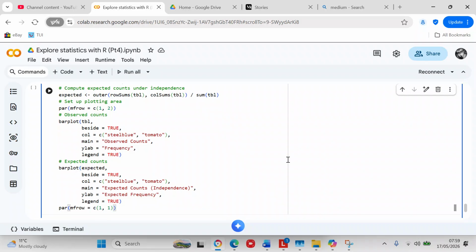So we've got expected counts: barplot(expected, beside = TRUE, col = c("steelblue", "tomato"), main is the title, being Expected Counts Under Independence, ylab is your label on your y-axis, Expected Frequency, and legend = TRUE. And then you've got par(mfrow = c(1, 1)).